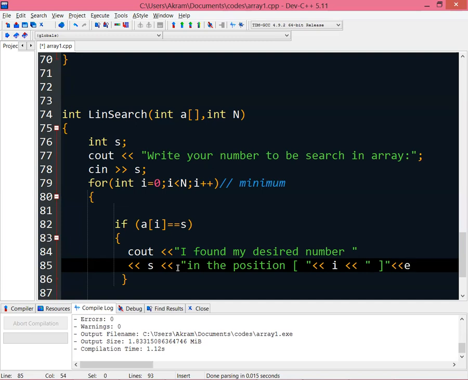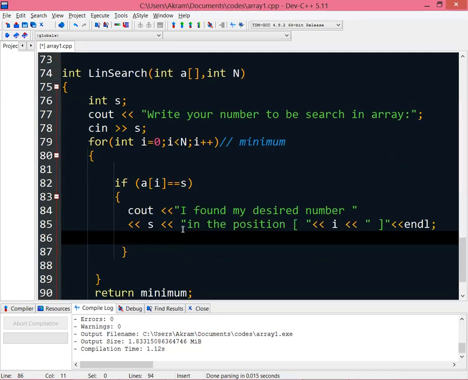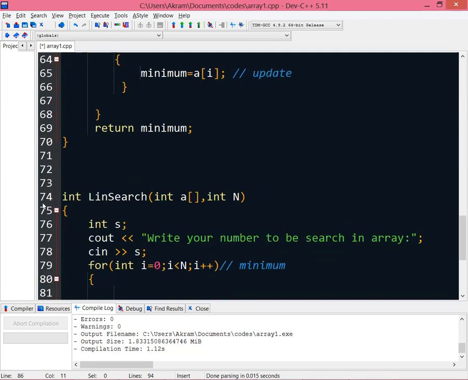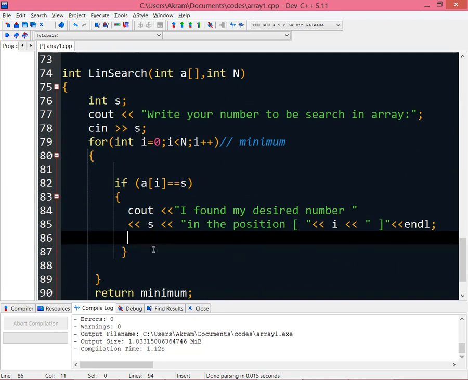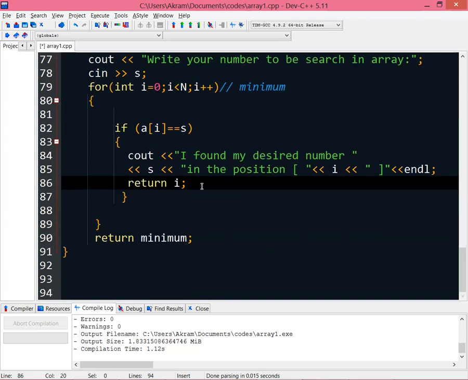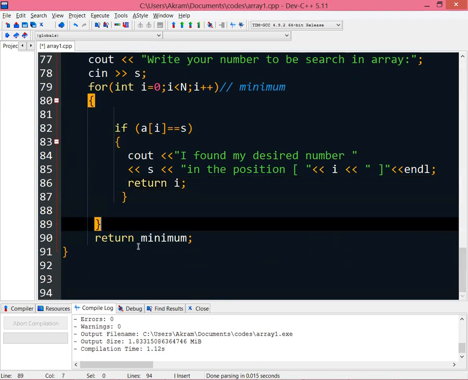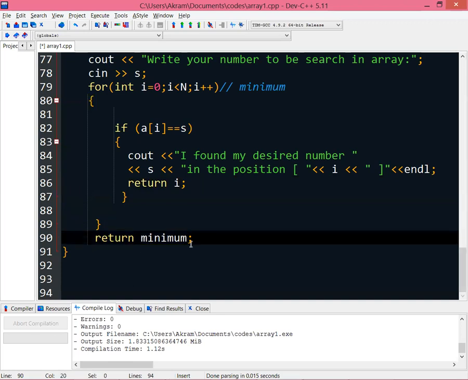Just place endl. And since you found the number, you don't need to search again. So if you found the position, lean search will return the position. If you want your lean search to return the position integer, you just say return the position. Return what? Return I, that means the position where you found it. Okay. And after returning the position, the program will finish here. Otherwise, it will go on, and after that it will return something else.